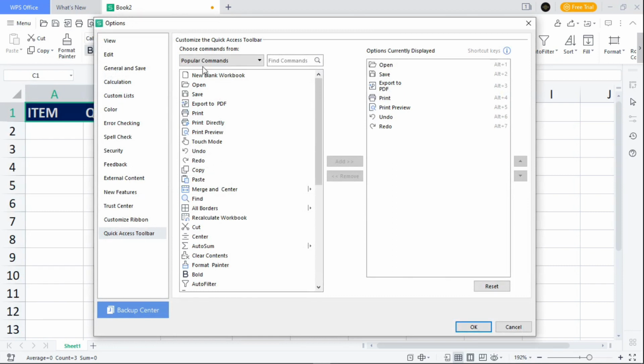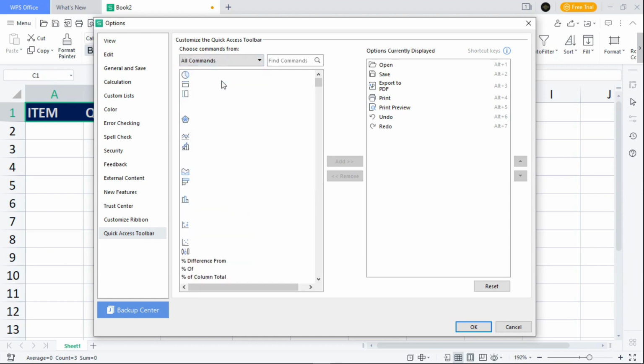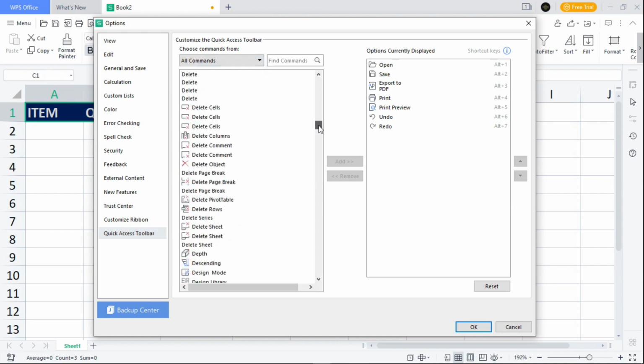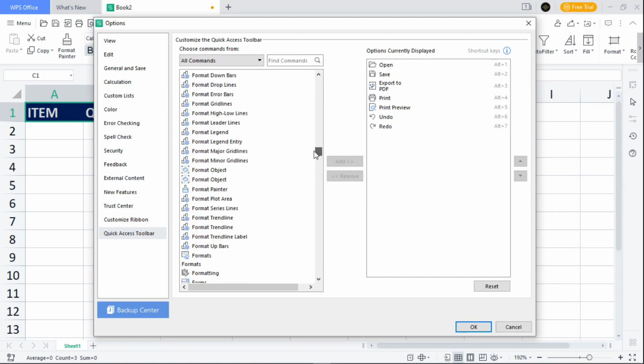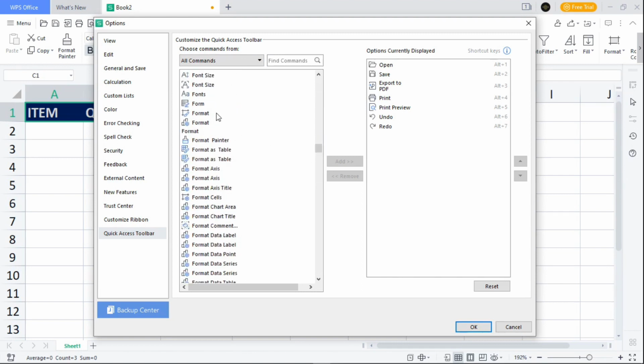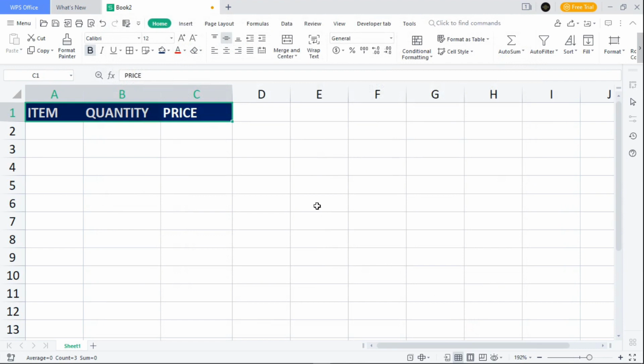And then here are the commands we have. Just click on this drop down, then select All Commands. And I remember it's arranged in alphabetical order, so search for Form, I think it's somewhere here. Form, where is it? Here it is. So click on it, then I click here Add. So once you add, then I click on OK.